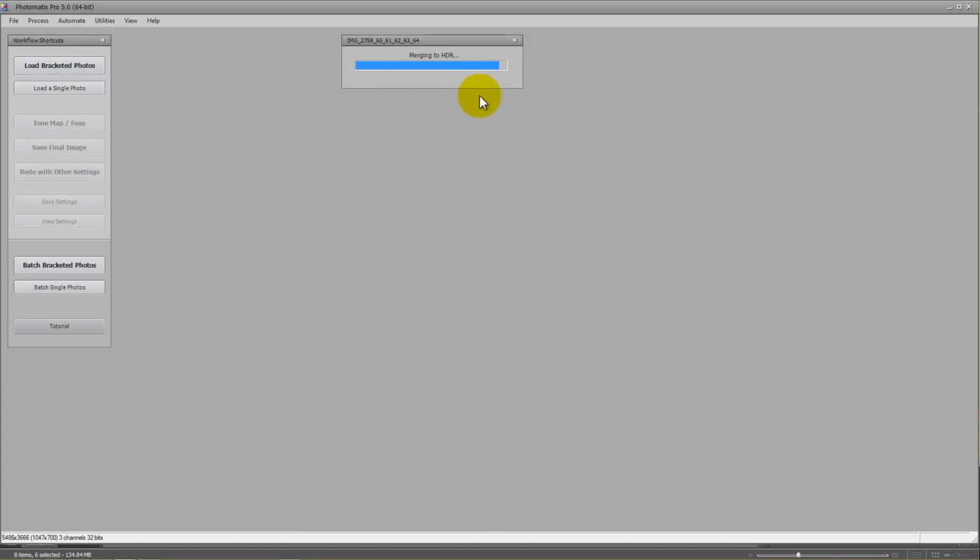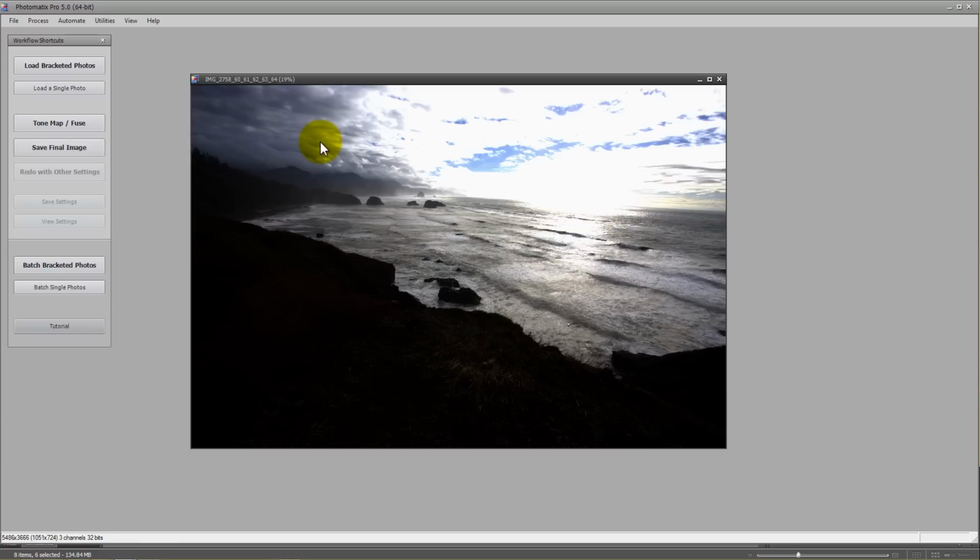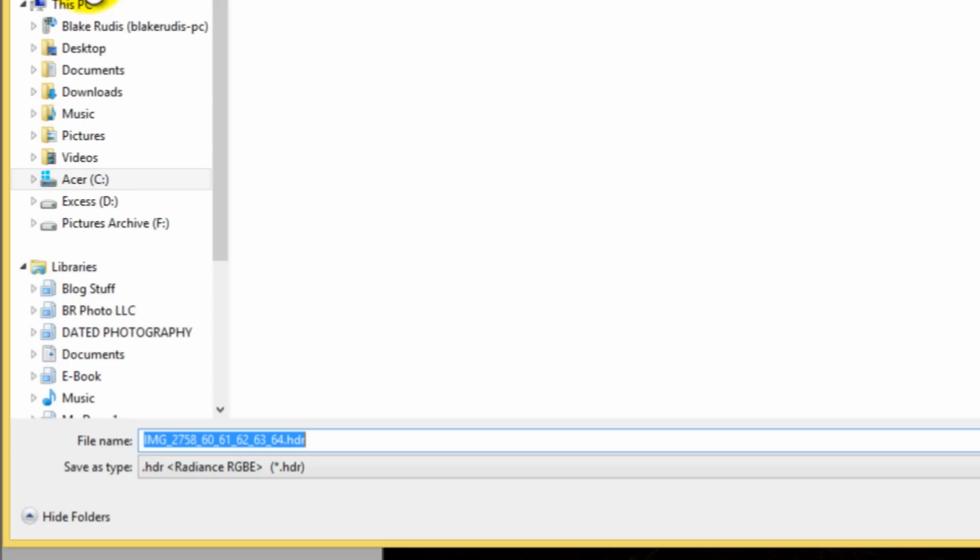And typically when it's done with this, it would either dump you into the tone mapping part or the contrast optimizer, depending on how you choose to go with in Photomatix. But what I'm going to do is when it shows me my 32-bit image, you're going to see it here. Typically this is where you'd press tone map or fuse. Well, now we're just going to go to file and save as, and save this as that .hdr file.